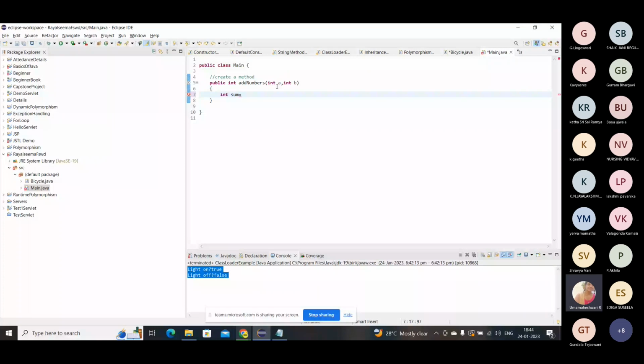If you give some parameters and an int return type, okay. If it is void, we don't want to return anything, but here it is mentioned as the return type, so you have to give a return value. So what is the return? You're going to return the sum.